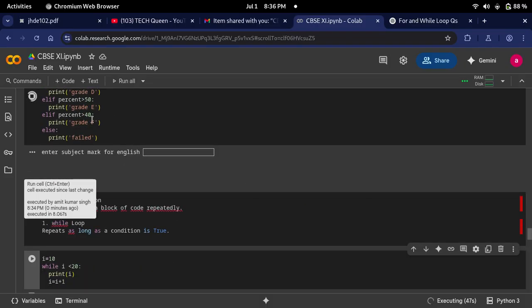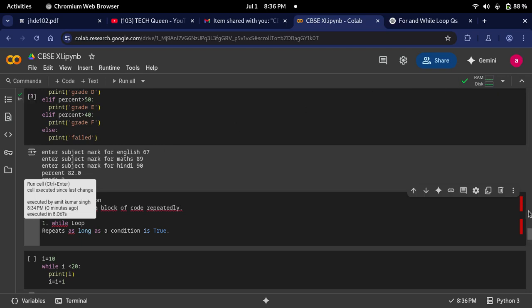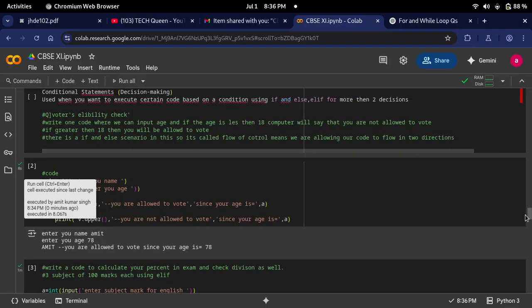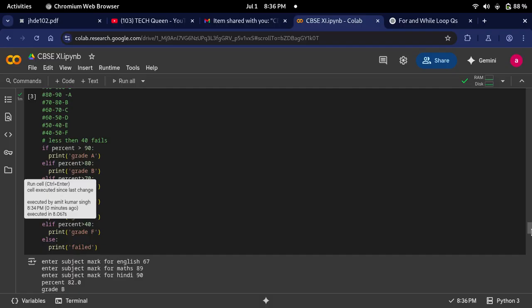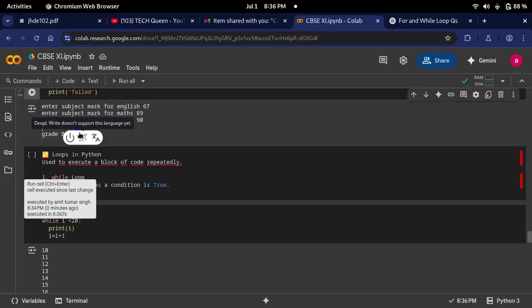If apart from this, if the child gets something, he'll be considered as failed. So suppose we get 67, then 89, then 90. So the percentage marks he is getting is 82 and grade is B. Okay, fine.